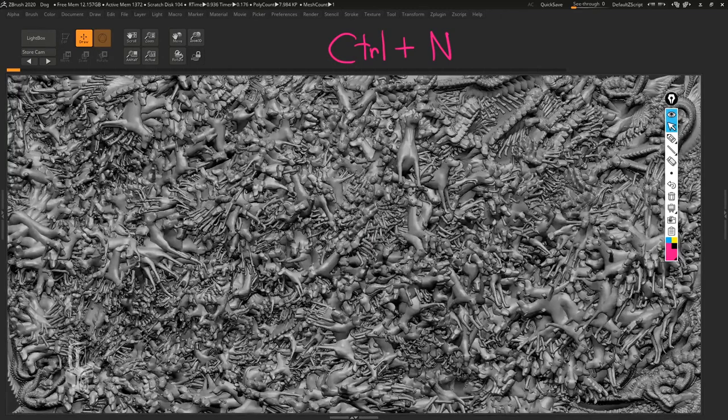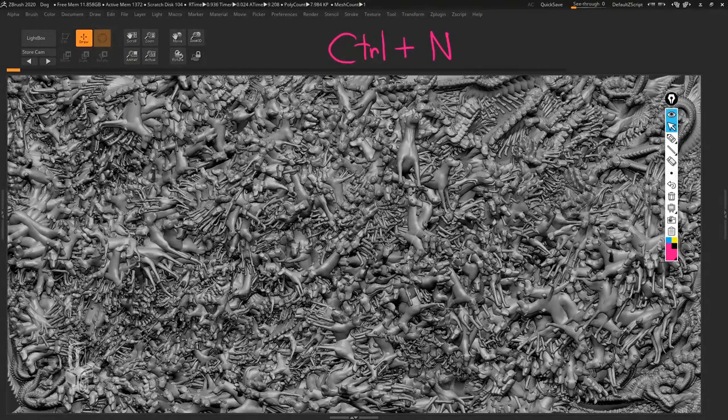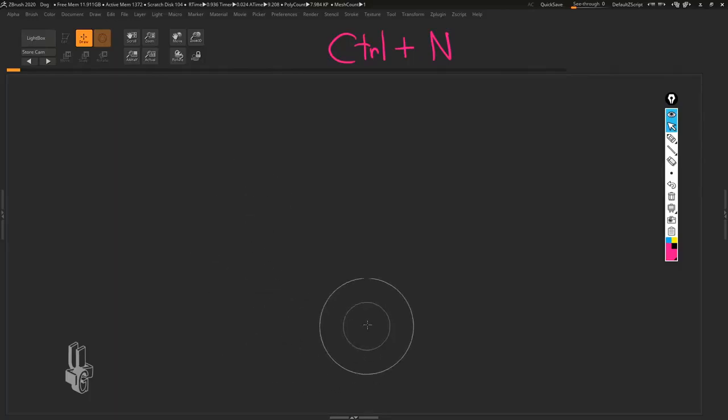I'm going to undo that just to let you know that if I want to save this as a document, and this is something we have already covered, we can go to Document and export this as an image. So this is my new artwork, dogs everywhere. I'm going to export it as a document. Now I'm going to press Control N, clear the canvas, and then draw a single version of the dog.